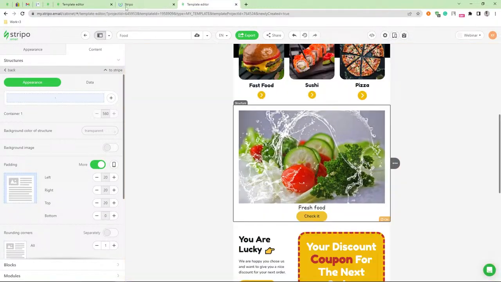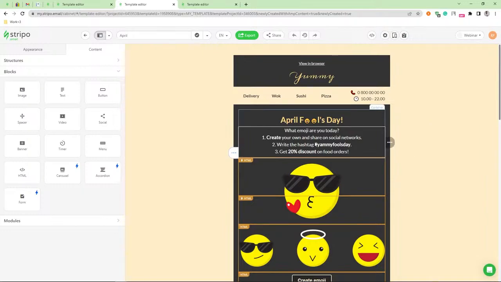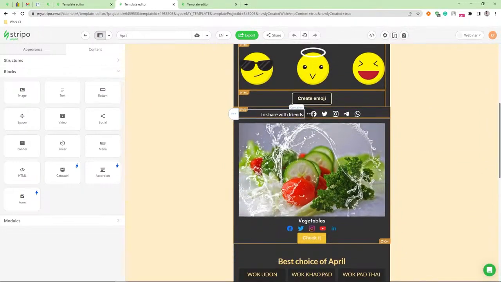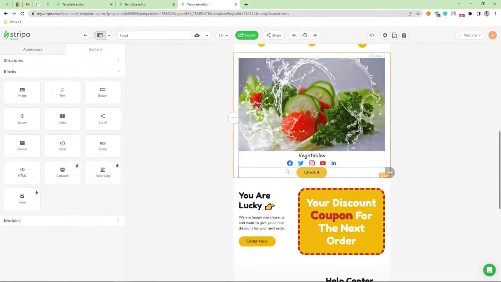So refresh it again and let's check it. So as we can see, all information was pulled correctly here and here, and this helps us save a lot of time instead of going into each template and recreating it by yourself.